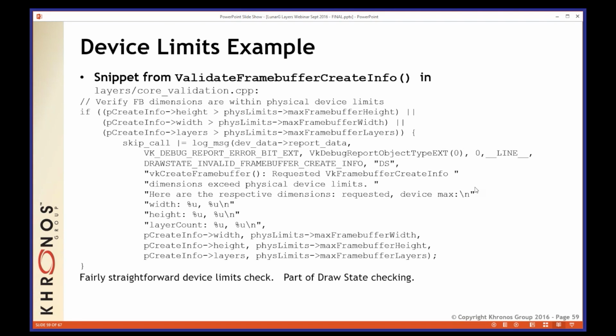And device limits is also pretty simple. Here it's a pretty straightforward check to make sure that when you create a frame buffer, the height and width and so forth are not greater than the device maximums. And again, the error message is pretty straightforward.